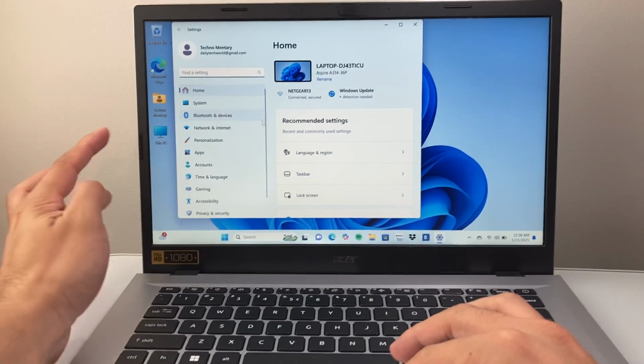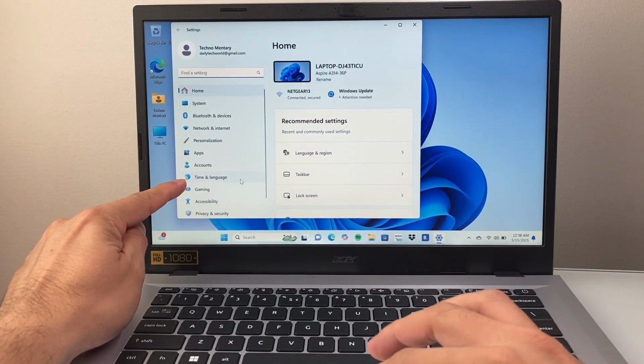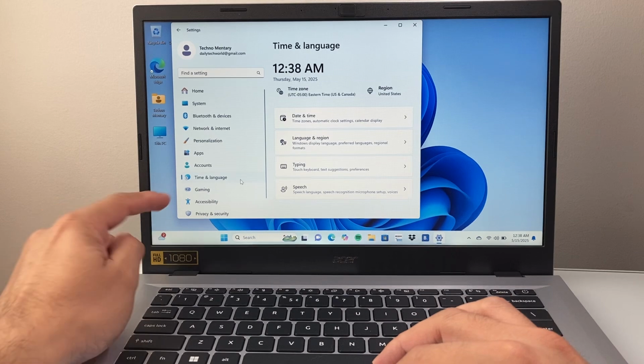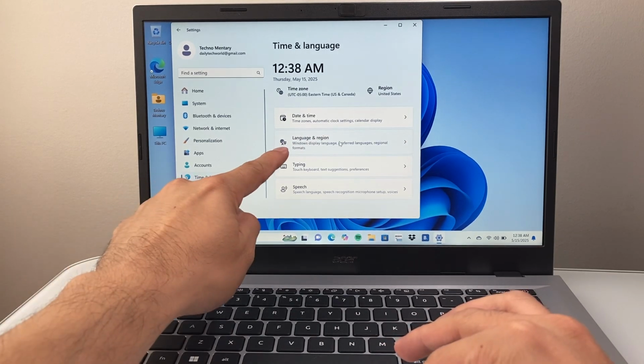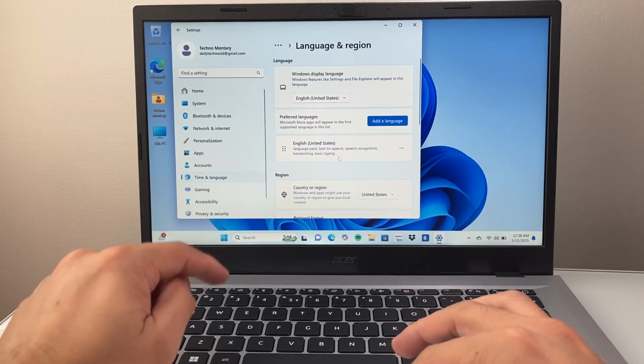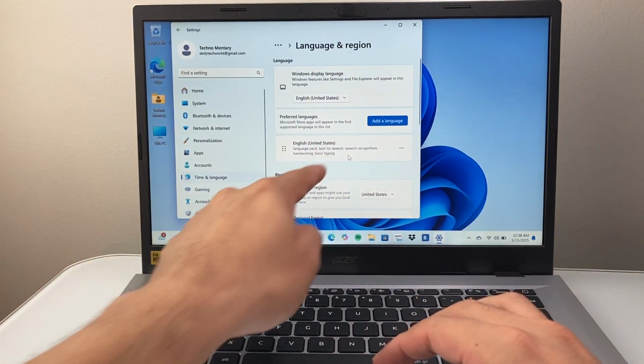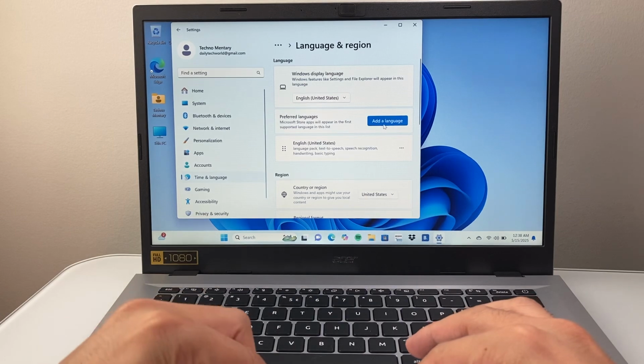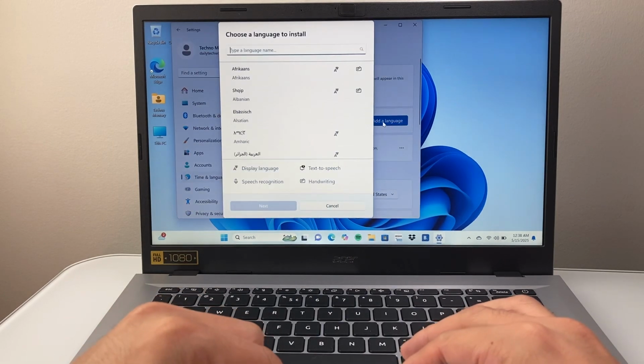Now from your settings, we're going to go to Time and language, right? From Time and language, we're going to go to Language and region. Now, in Language and region, you're probably going to see a keyboard language here. So what we need to do is add another language. So we're going to add one.